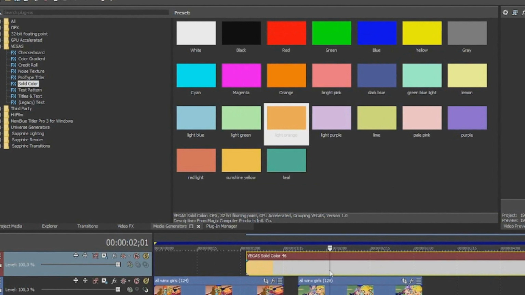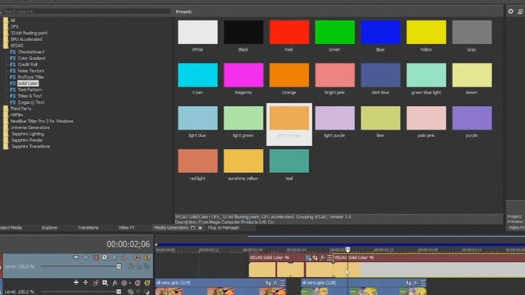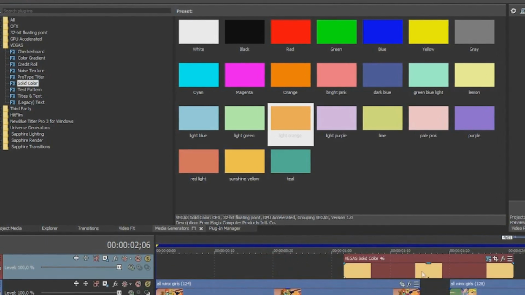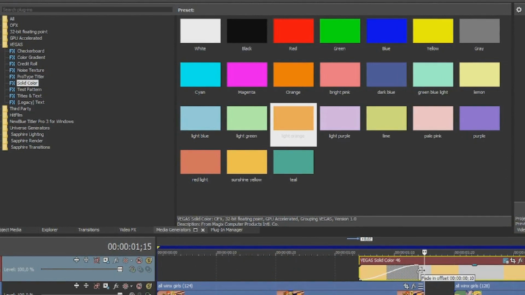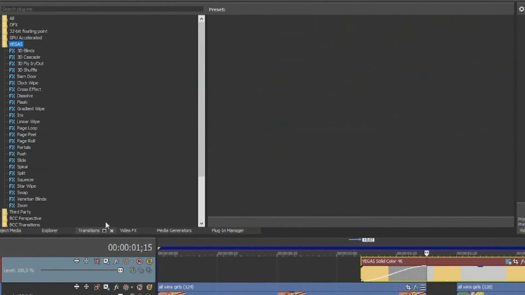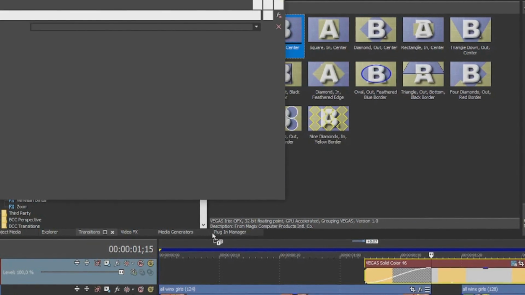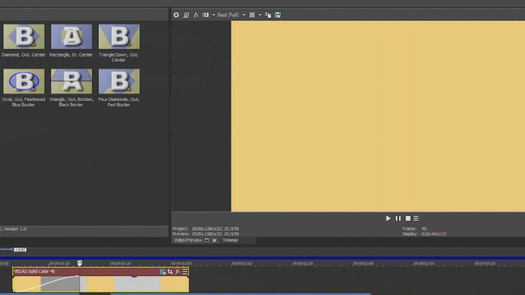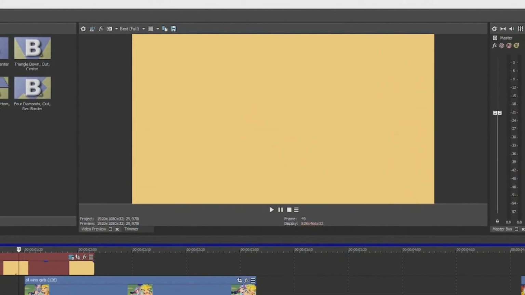Then split the solid color and cut away the biggest part because you don't need that much of the length. Then do a fade in offset, go to transitions, go to erase and circle out center. Wait for it and you have your first circle.